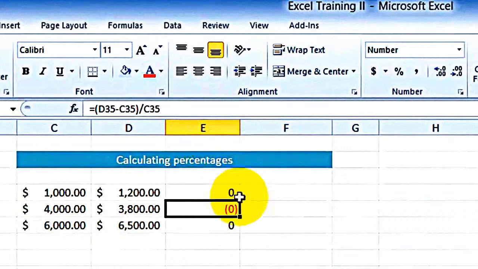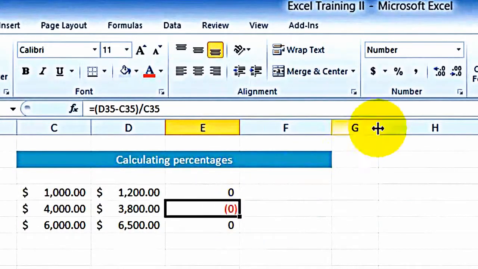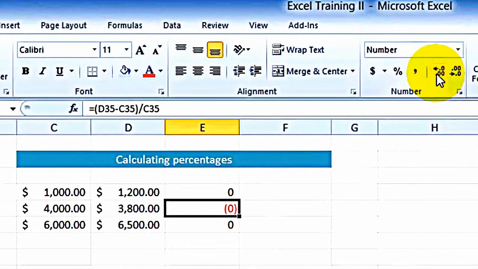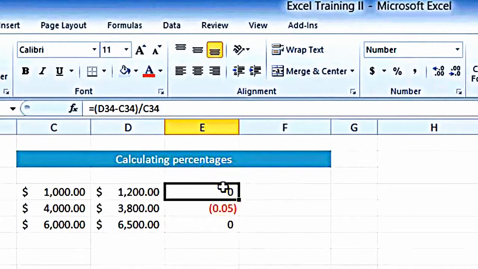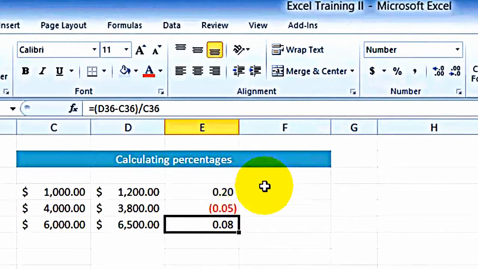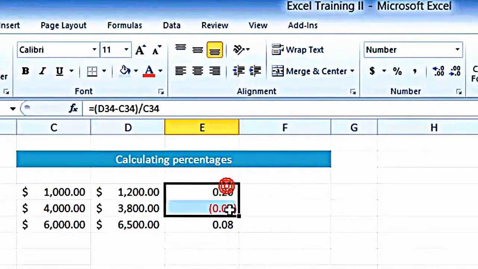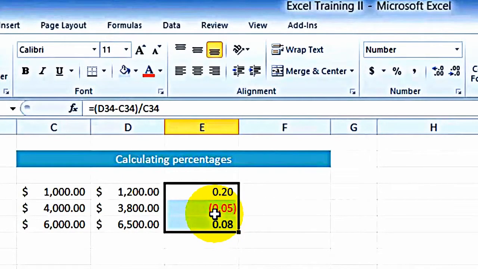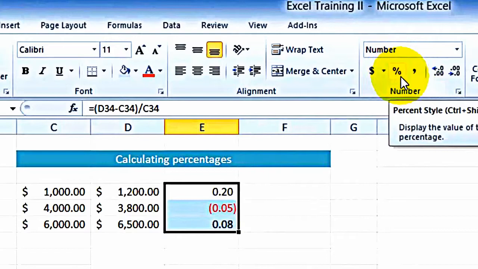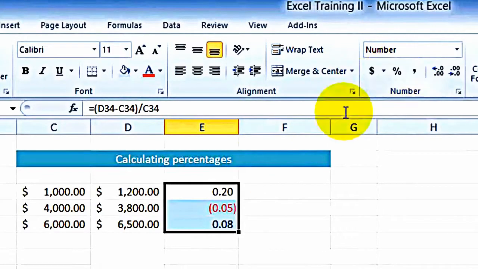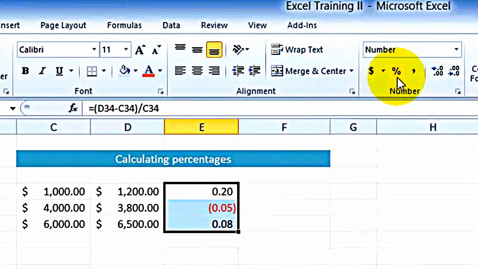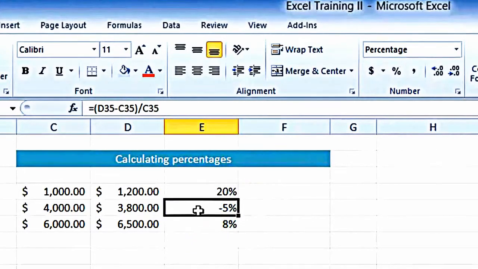Now notice it's coming as 0 here. The reason is because I don't have those decimal points. See, if I increase the decimal points to 2 of them, then I have a 5% decrease. Now the reason, if you notice, is because we tinkered with the formatting of these cells. If we want to change them into percentages, you can select those and choose percent, and it will give you the percentage change.